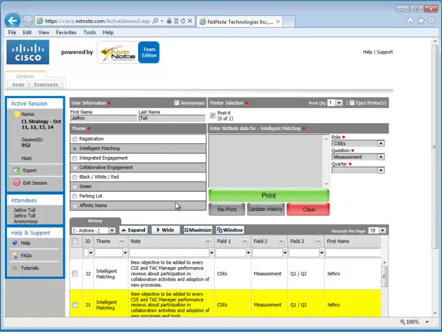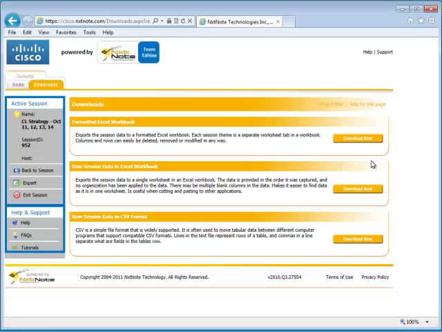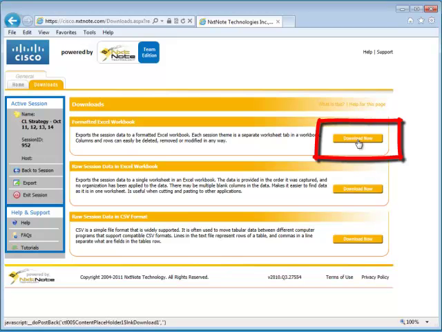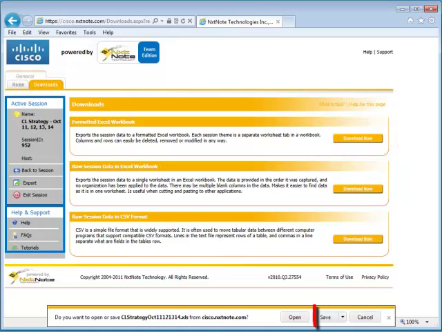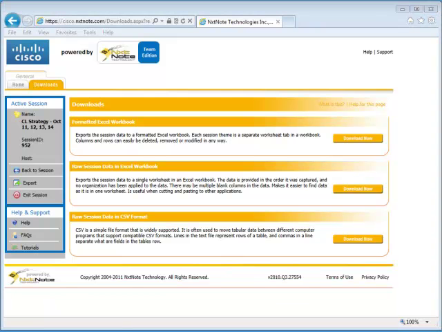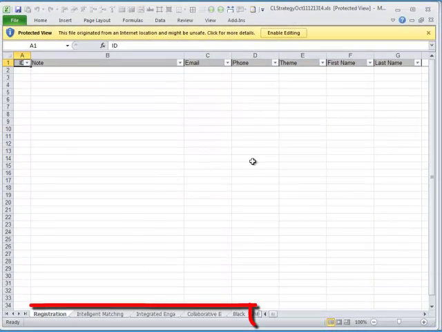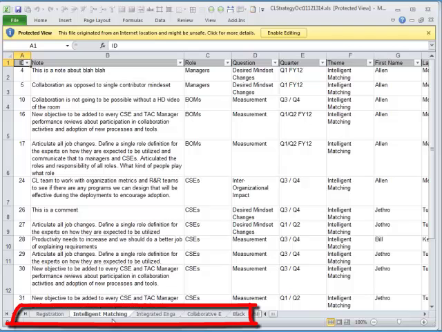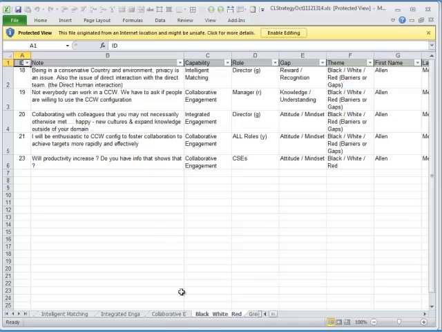I can also very easily export all of the comments that all of the team members have made by clicking on the export button over here on the sidebar and selecting this first button to download the formatted Excel workbook. And I'll go ahead and open that, and it will open up an Excel spreadsheet that has listed all of the themes, each with their own workbook tab, and I can very quickly click on these various tabs and see what comments have been made by others.